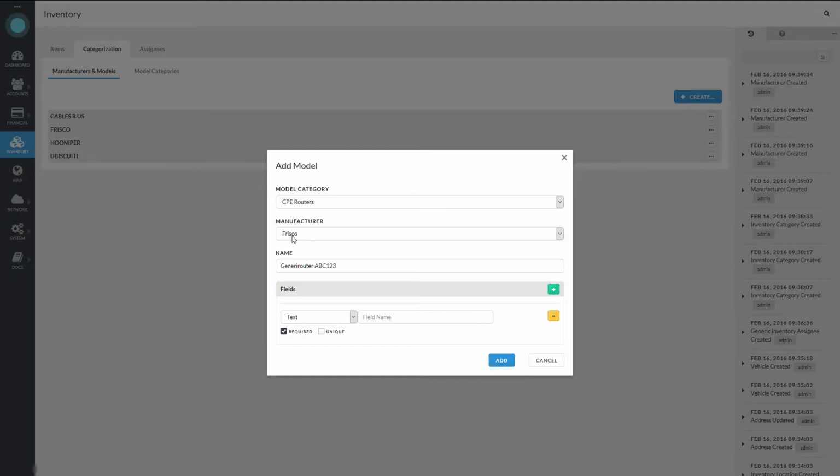I'm going to say for this router, all I want to track is a MAC address. And I want it to be required. When people are adding this type of equipment, I want them to always enter the MAC. And I want it to be unique. A MAC address is always unique, and so I want to make sure that they're being uniquely entered. So in the field name, I'm going to type MAC address. And then I can pick the type of field this is here.